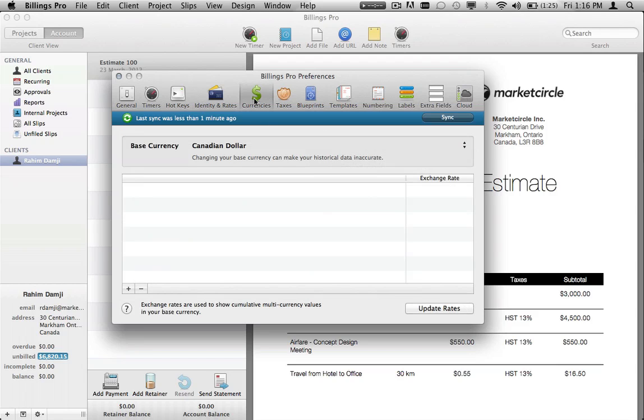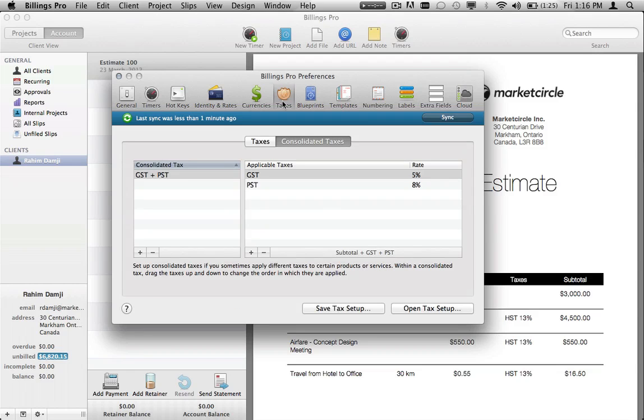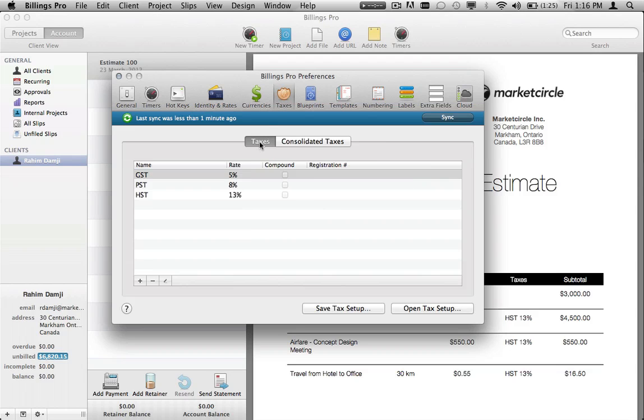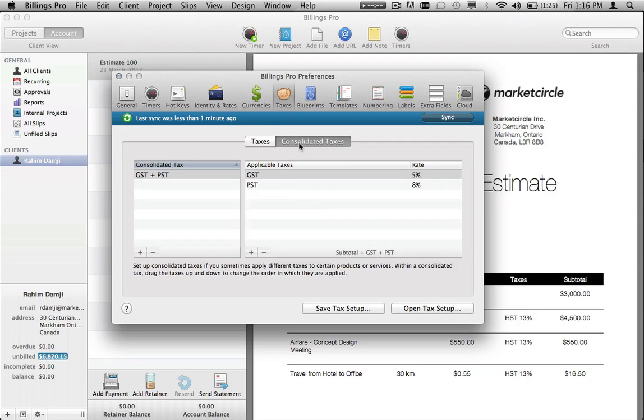In the Currencies tab, you can manage your base currency as well as other currencies you may bill in. Billings Pro can handle multiple currencies, and the rates can be updated daily. These are updated from the internet. The Taxes tab is where you can set up your taxes that you collect and bill for. If you didn't do this during your initial setup, you can go ahead and do it at any time. You can choose from regular taxes, consolidated taxes, even compounding taxes.